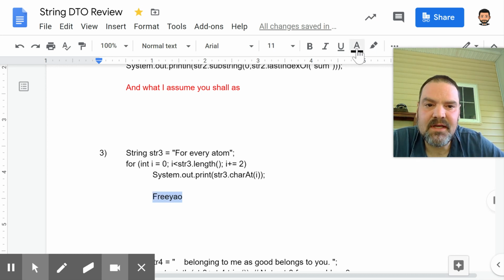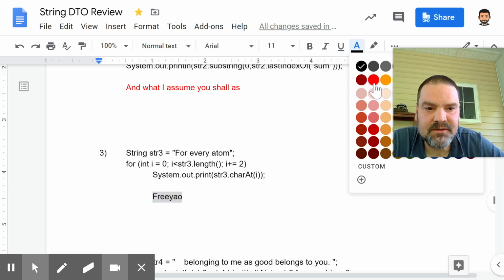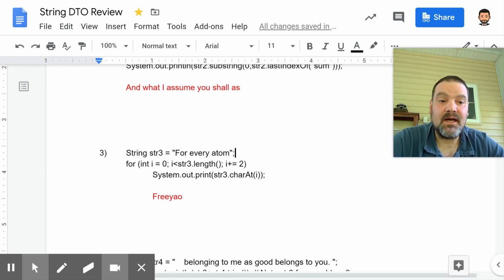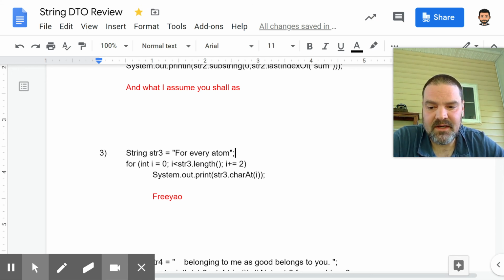So anyway, that's just how I thought about those DTOs. Hopefully that helps to see how I work my way through it. I might publish some more examples, but this is the type of thing that you are going to see on the quiz. So hopefully it helps. Good luck.